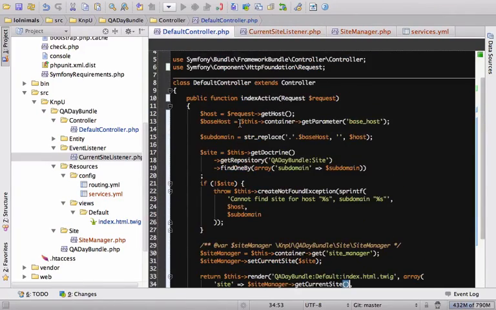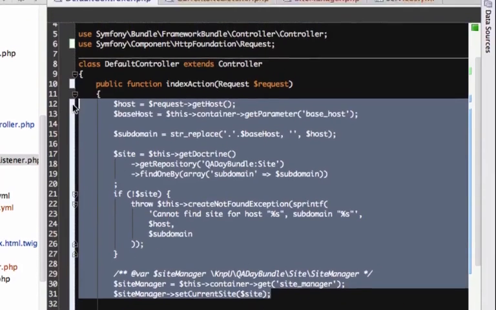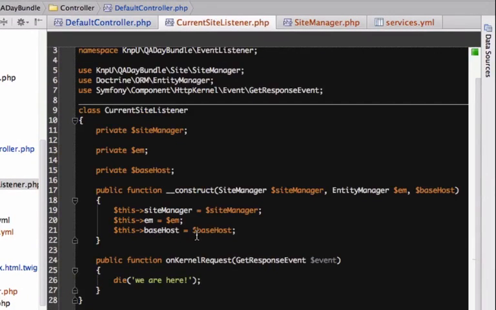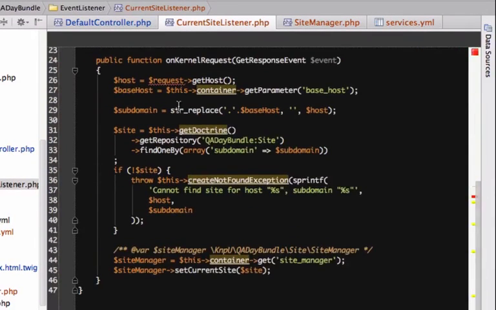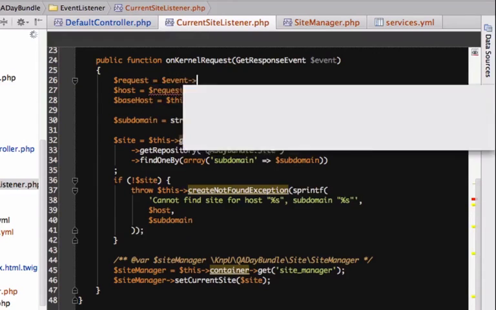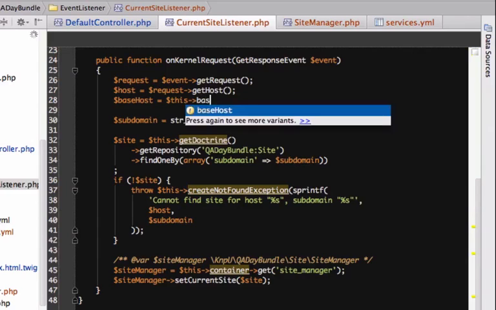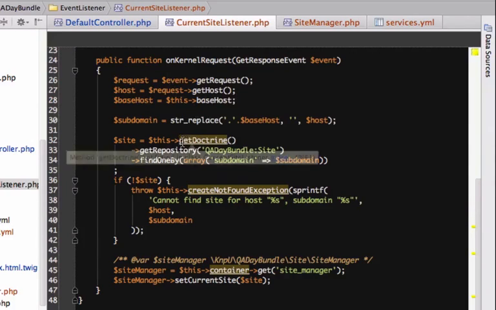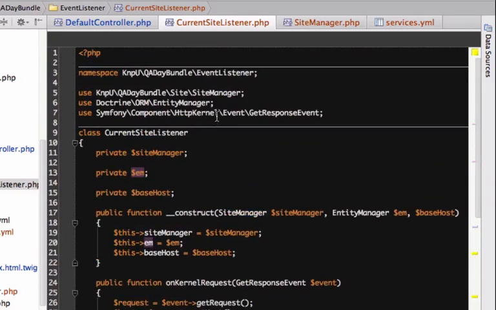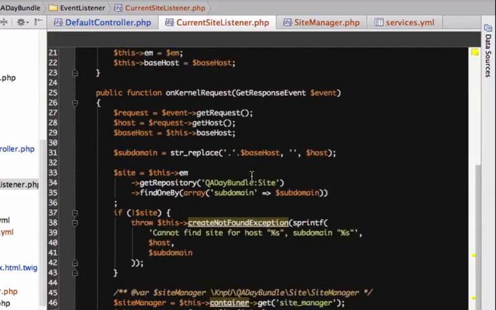With all that behind us, let's fill in the final step. In the onKernelRequest method, our goal is to determine and set the current site. Copy the logic out of our controller into this method, then tweak things to hook up. The differences here are a bit subtle. For example, the base host is now stored in a property, and we can get Doctrine's repository through the EM property. We've also replaced the createNotFoundException call by instantiating a new NotFoundHttpException instance.